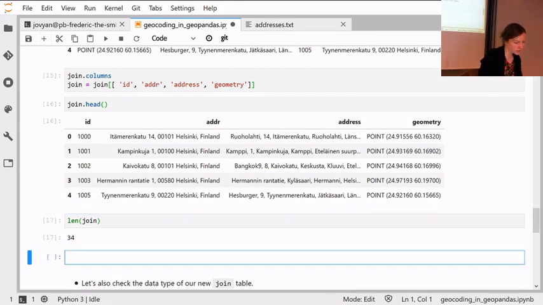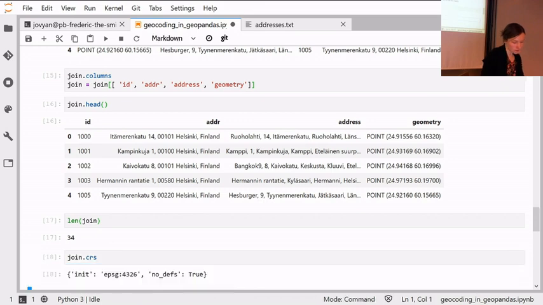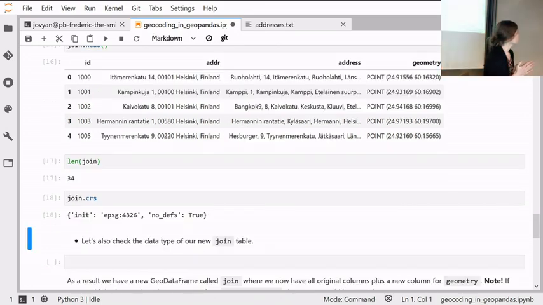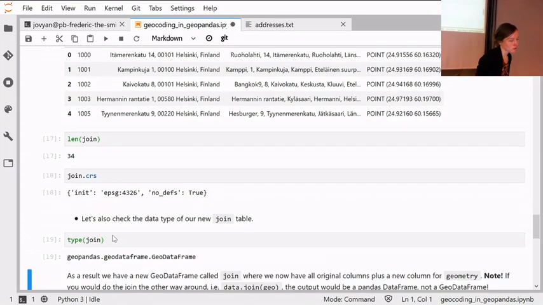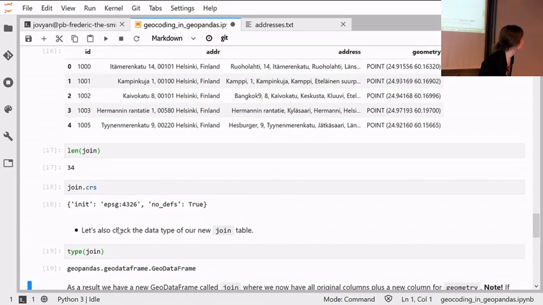One more thing to check is whether this layer has a CRS, so join.crs. It does. So when we are doing the geocoding using GeoPandas tools geocode, then it is indeed a geodata frame which has a CRS definition, and it is WGS 84, EPSG 4326. So everything seems fine. And we already mentioned this but didn't check. So the type is geodata frame.